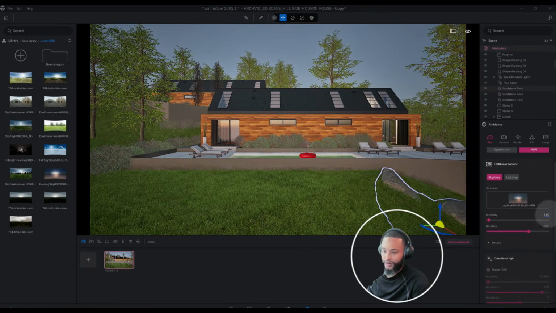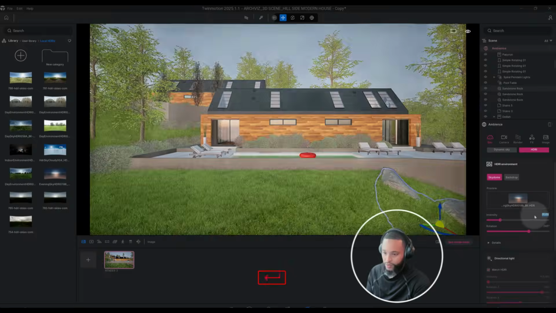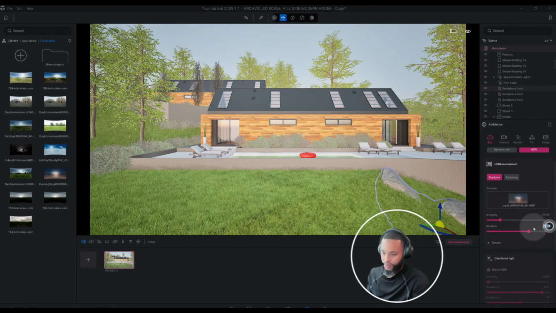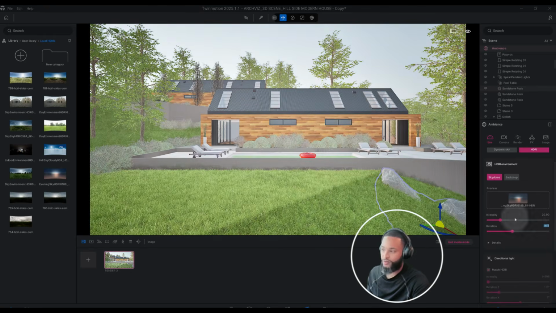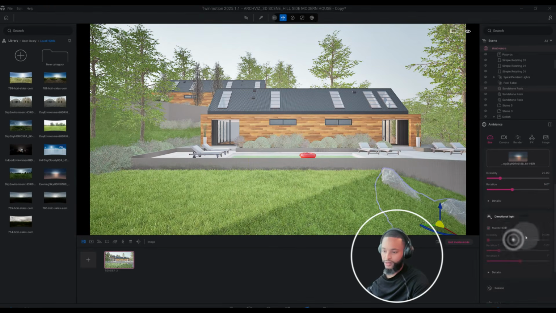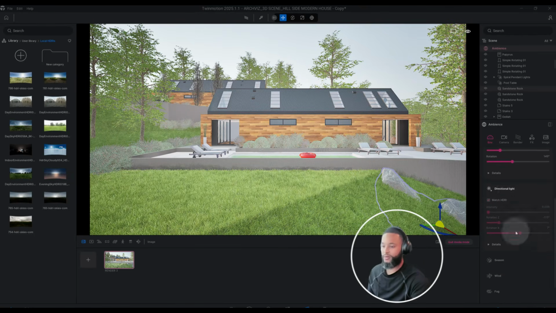And here we got our intensity at 1, and we're going to change that to 20. And we're going to rotate our HDRI to 145. Okay, so we made a little bit of adjustments there. We're going to leave our match HDRI check mark, and it's just going to match the lighting and the reflections of our selected HDRI into our scene here.